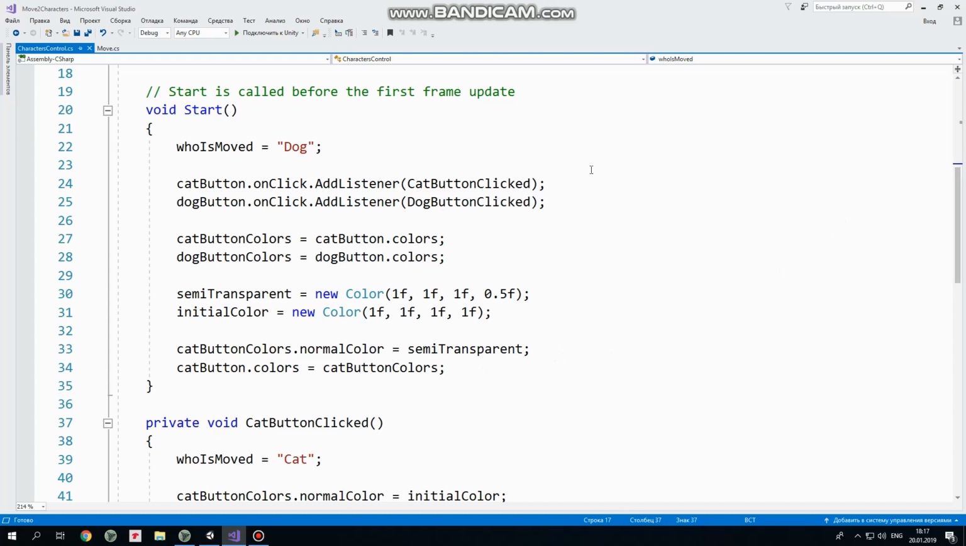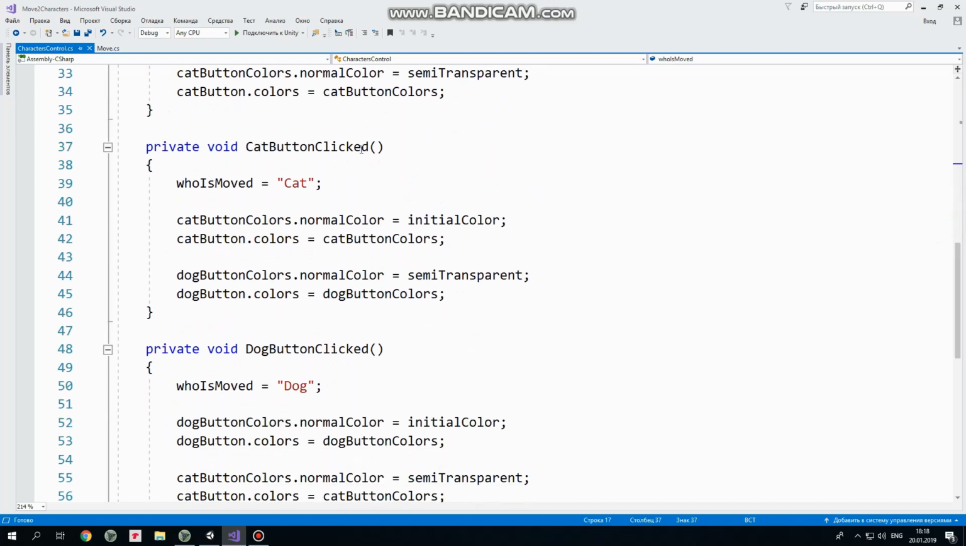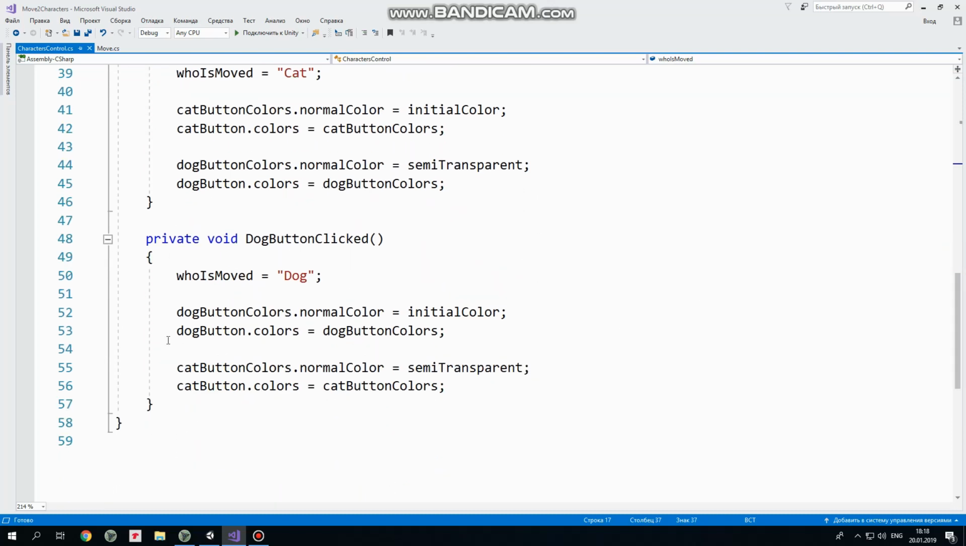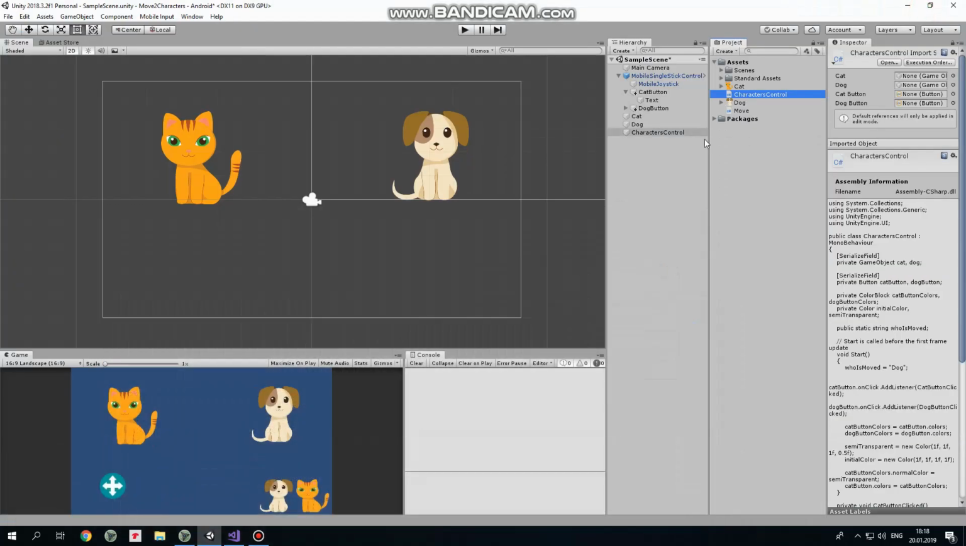If catButton is pressed, then catButtonClicked method is invoked. Here we set whoisMoved as cat, and after that we make catButton to be non-transparent and dogButton to be semi-transparent. If dogButton is pressed, then dogButtonClicked method is invoked. Here we set whoisMoved as dog and make dogButton to be non-transparent and catButton to be semi-transparent. That's it. Drag and drop this script to characters control game object.